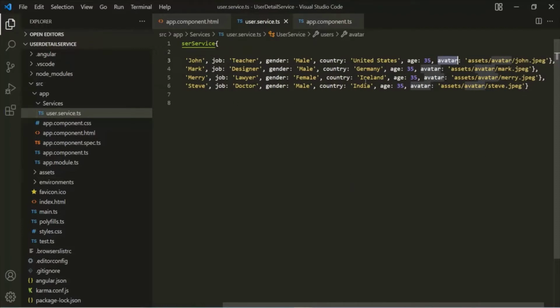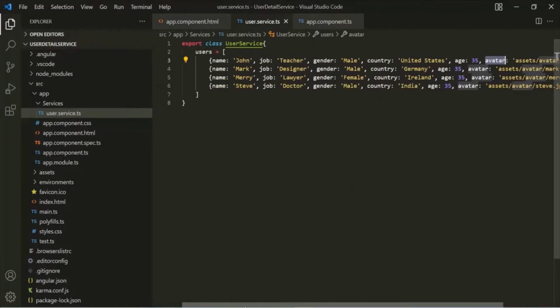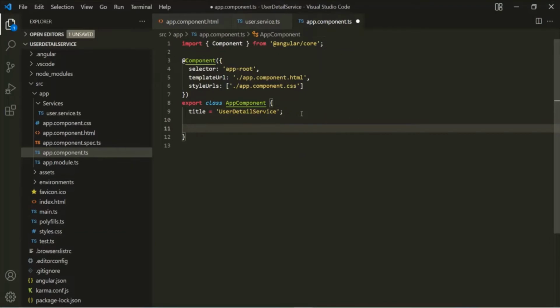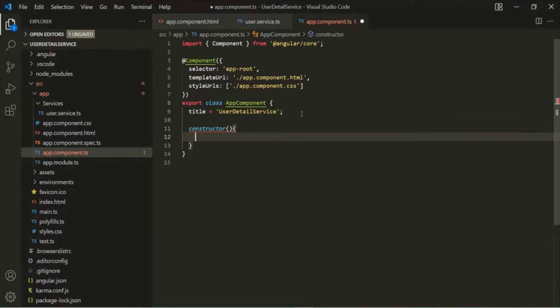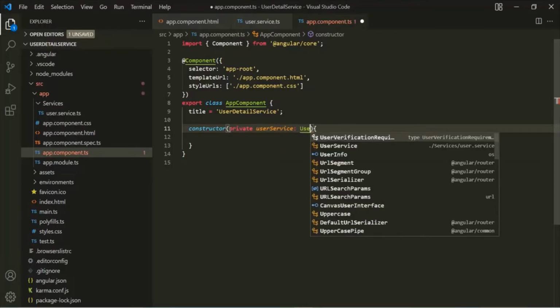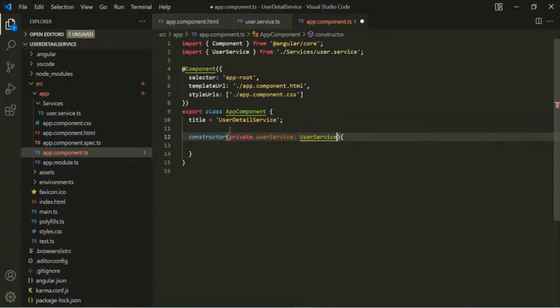All right. Now let's go ahead and inject this user service inside this app component. For that, let's create a constructor for this app component class. Inside this constructor, let's specify a private parameter and let's call it userService. It is going to be of type UserService. And in order to use this UserService class, we also need to import it.